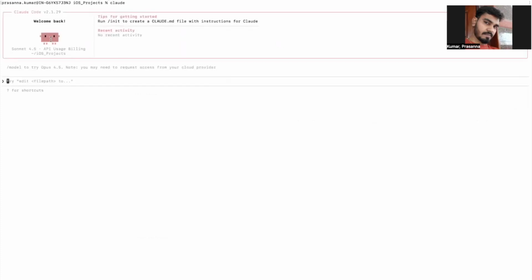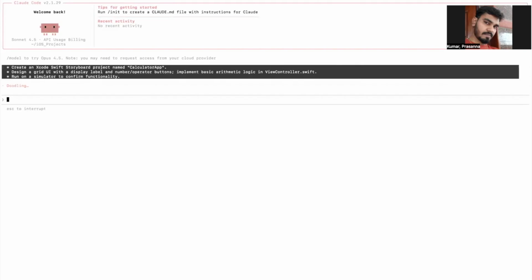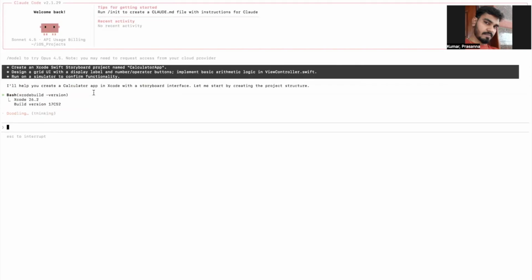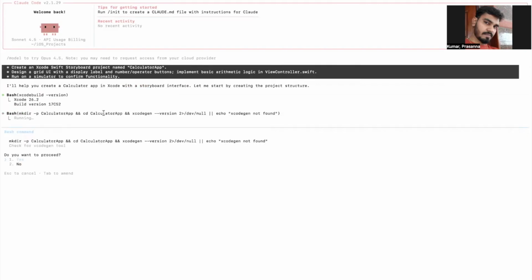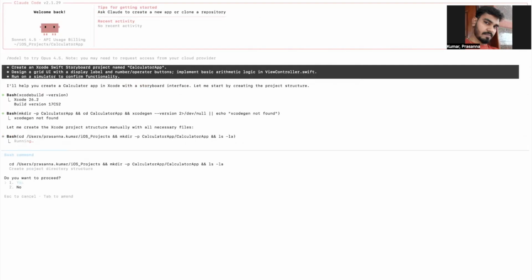This is the version which I am using to execute the calculator application. Just clicking on enter, it started thinking and creating, checking the Xcode version and so on. It will check whether all setup is already done or not. We have to give a prompt telling it that I want to create a directory for the calculator app. Is that okay for you or not? Yes, proceed. Next.